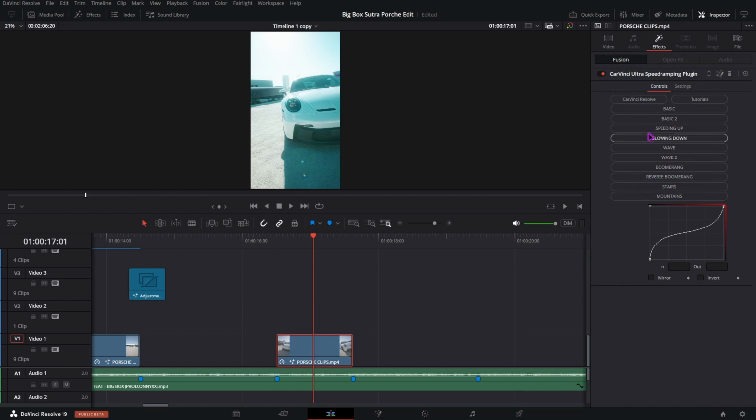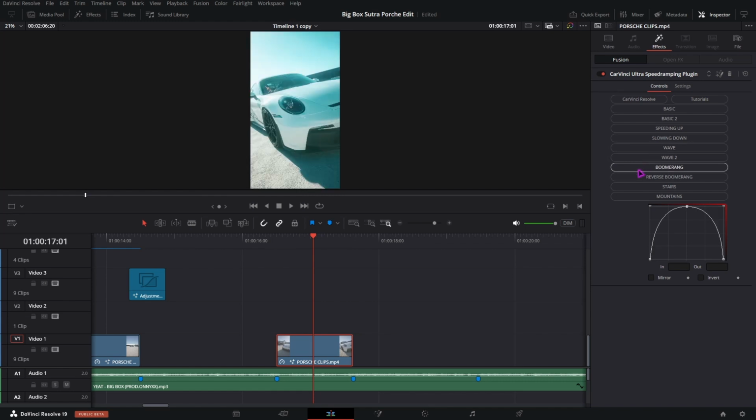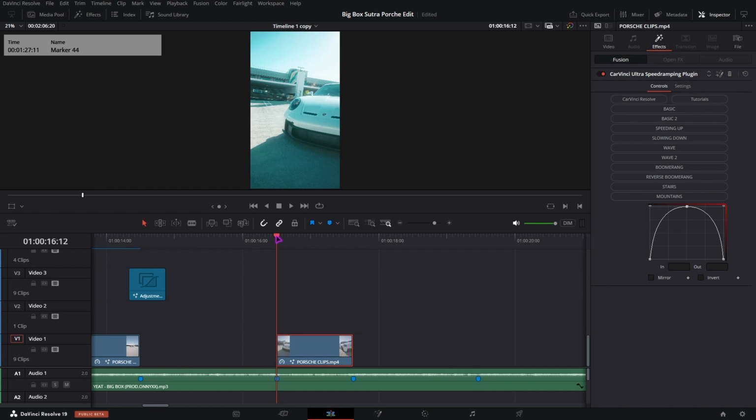You can choose between 10 presets. I want to create a boomerang speed ramp, so I will click on that. Now let's watch the speed ramp.